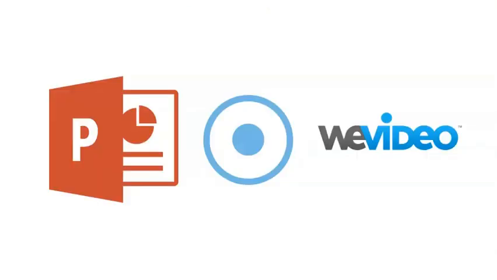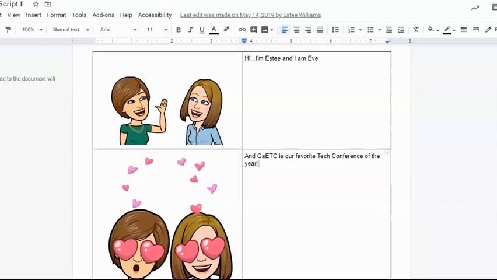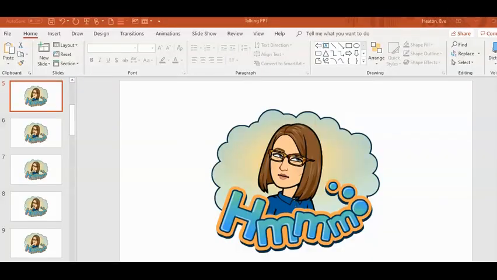To make my Bitmojis appear to talk, I use PowerPoint, some type of screencasting software, and a video editing tool. I typically start with a script and identify the Bitmojis I need. In this example, I was working in a collaborative Google Doc set up with a table. I copy and paste the Bitmojis I need for my Chrome extension into PowerPoint.